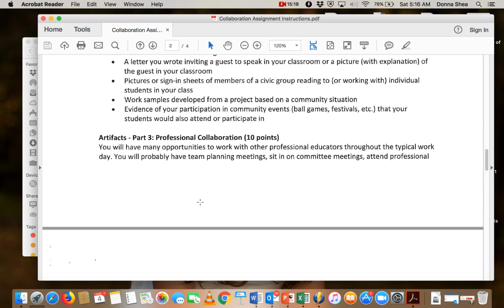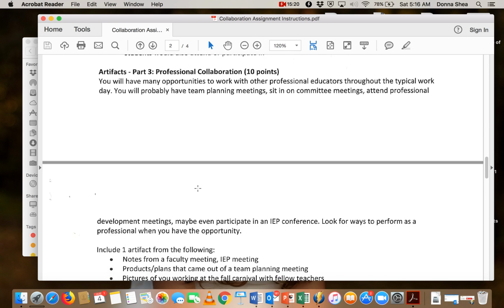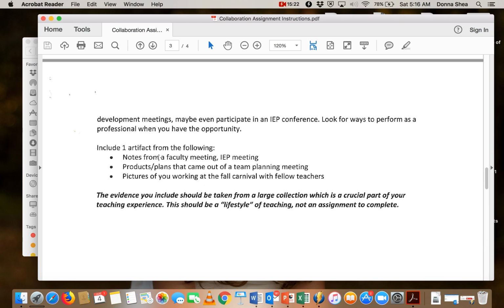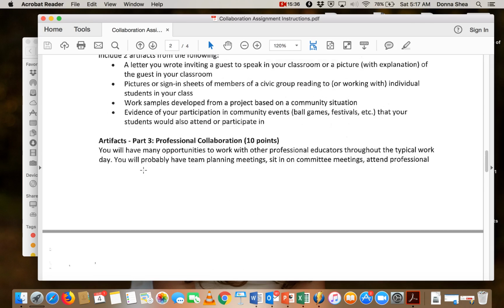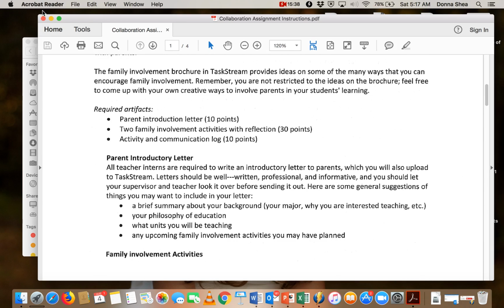And then Artifact 3, professional collaboration, that would just be where you take notes at a faculty meeting or an IEP meeting, or you have pictures of you working together with your colleagues. Maybe there are professional learning communities within your school, and you have planning. You can write about the product or plan of that meeting.